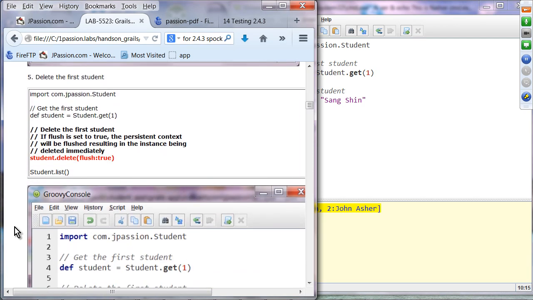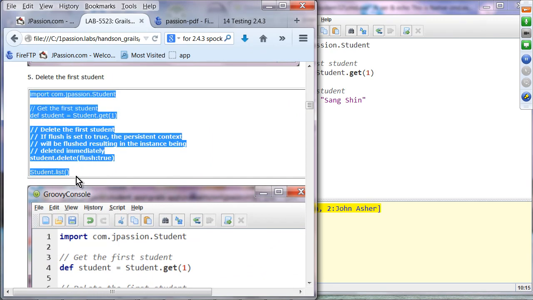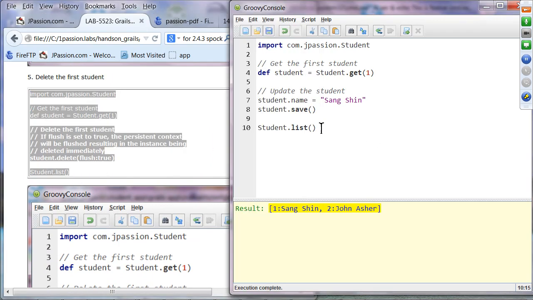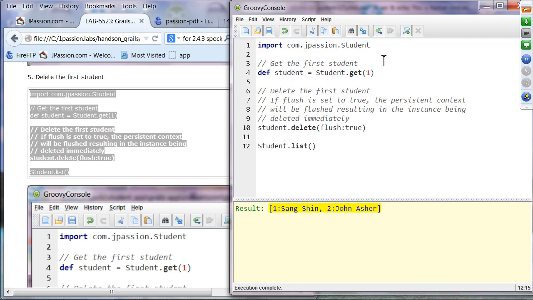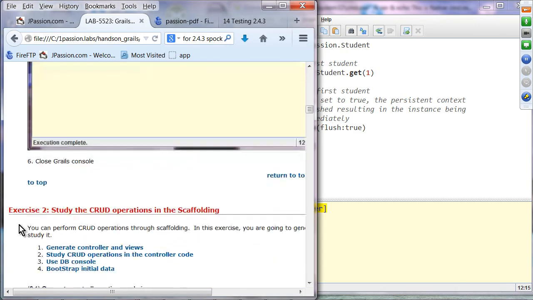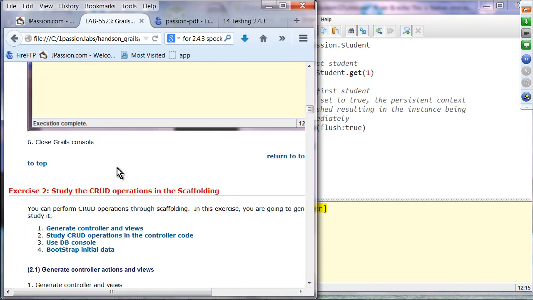And we are going to delete the first student this time. So I'm going to just copy this. We are going to delete Sang Shin. Okay, and now there is only one student left, which is John. Okay, and that's it. Then you can close the Grails console. So it basically lets you perform the CRUD-based operations using the Grails console.